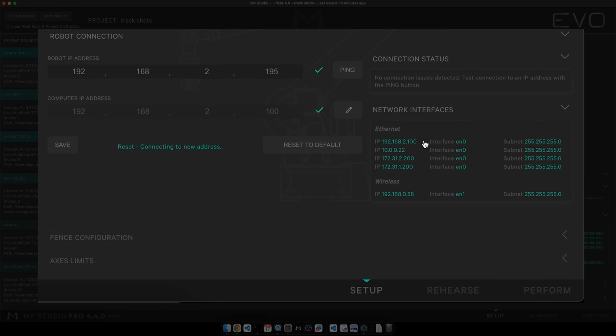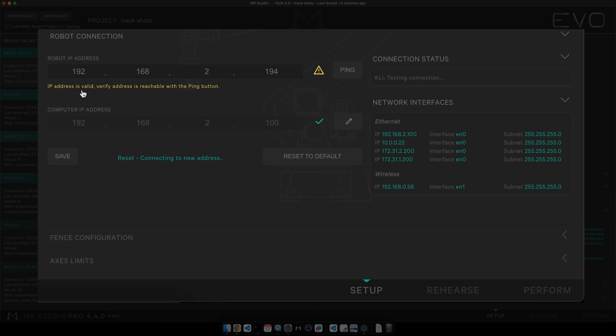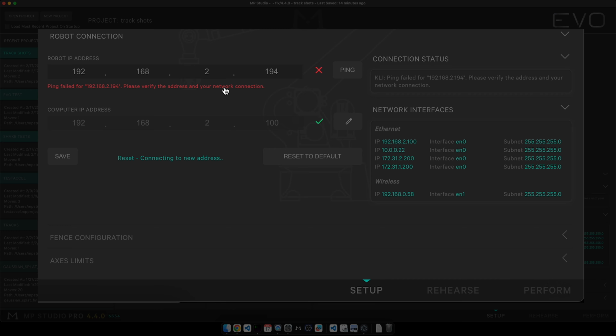So also on here, you'll find network interfaces. So this is scanning your computer to see what network interfaces you have. It's another debugging tool. And then some of this connection status will also show you if something was wrong. For instance, we changed this to a 4. You can see ping if it's valid. We're going to try to ping this. Verify if it's achievable. It was not achievable, so it didn't find my robot because my robot address is 195 and not 194. So we've already seen that there's a problem.